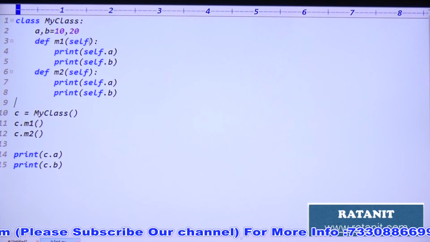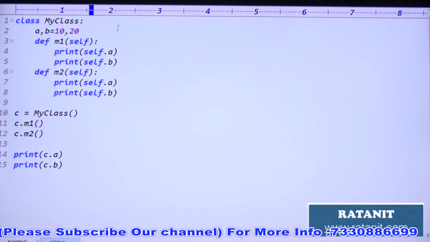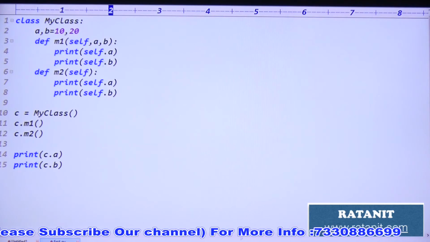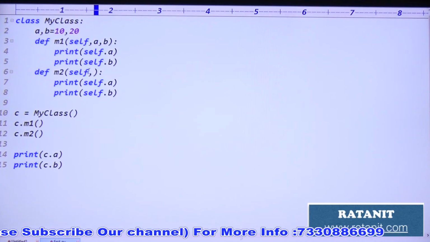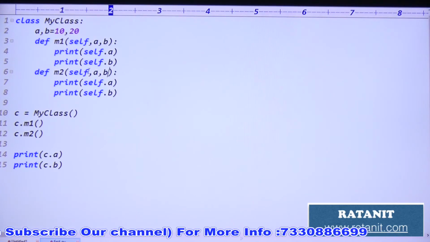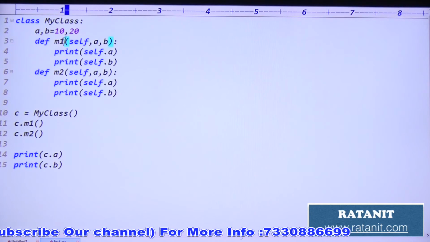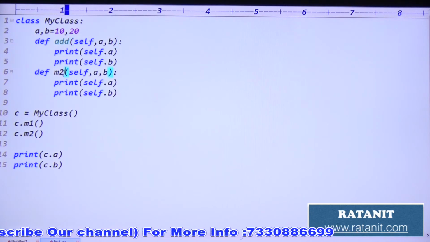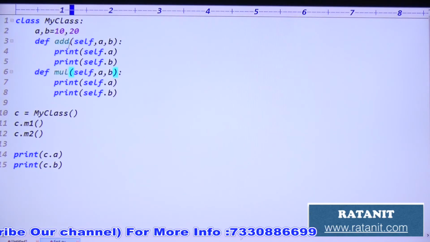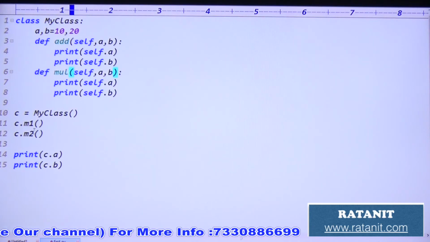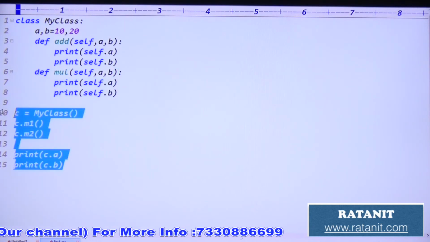Some guys will ask the question, Ratan sir, you said here a, b, here also I have a, b, okay? So here also I have a, b values. Good. So assume this is my add function, this is my multiplication function. I have two functions here, right? Good. Observe this example carefully.